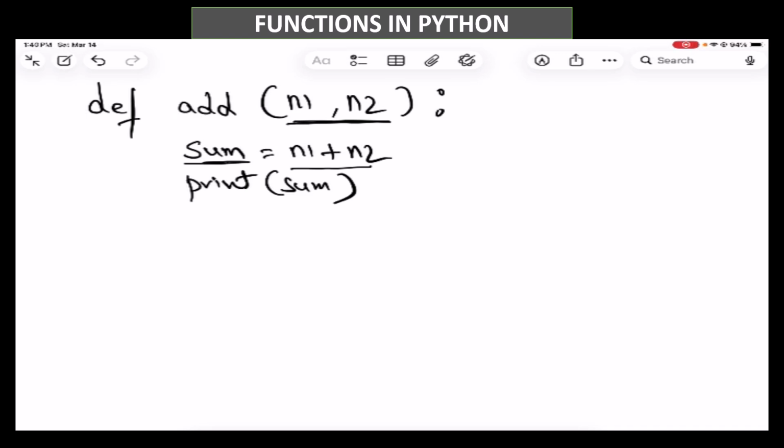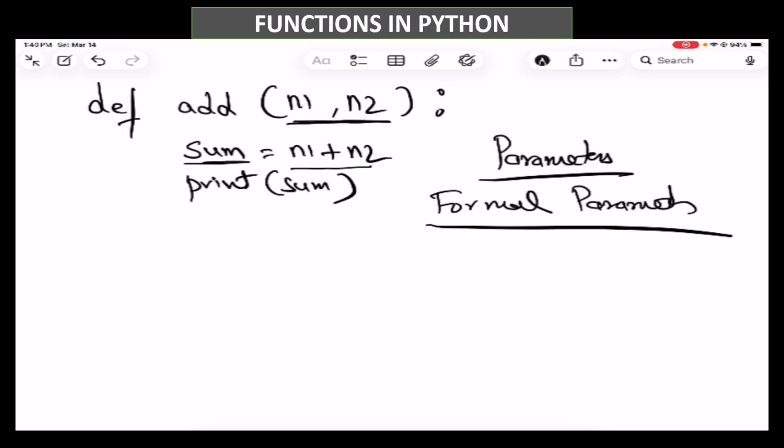First of all, you need to understand that these n1 and n2 are called parameters, or we even call them formal parameters. So how would you define or explain formal parameters or parameters? Parameters are the variables which are defined or placed in the function header. Formal parameters are also the variables which are defined in the function header. So both of these are the same.